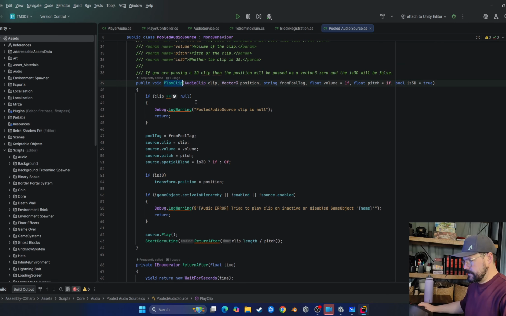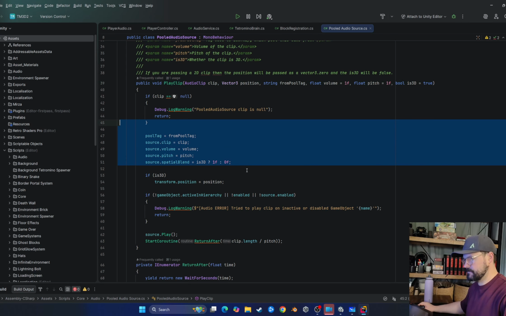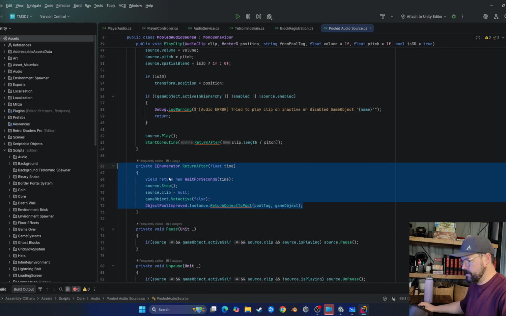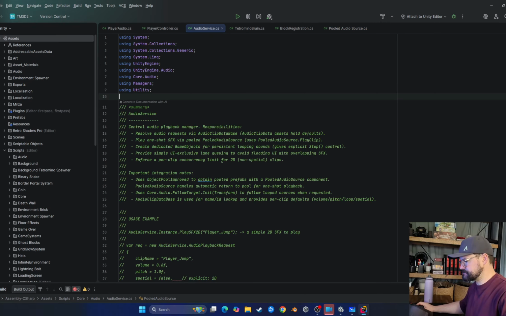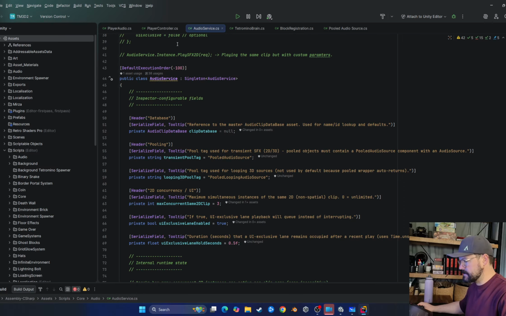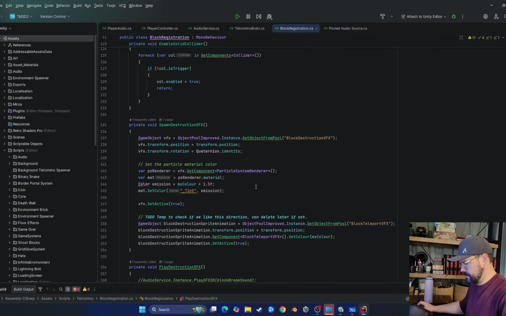All this does is expose a play clip, load in variables that are the metadata that was packaged with that original scriptable object, and then when you're done playing, return yourself to the object pool. So this isn't just a pooled audio source. The audio service, this big guy here, you can now hit from, let's say, block reg.